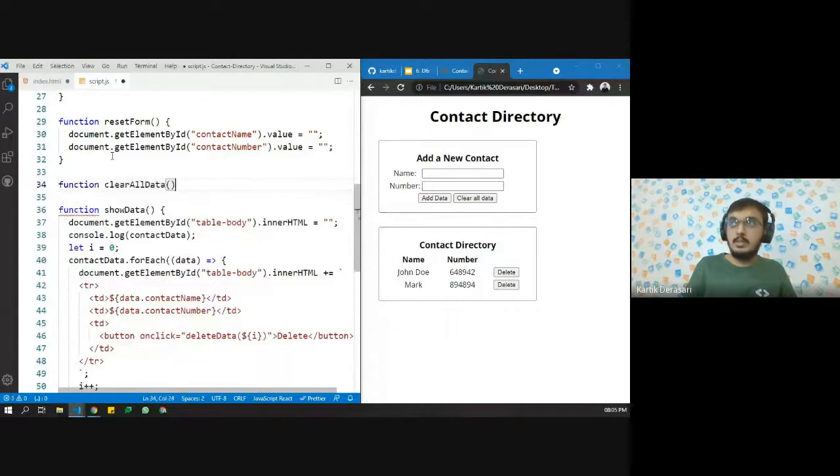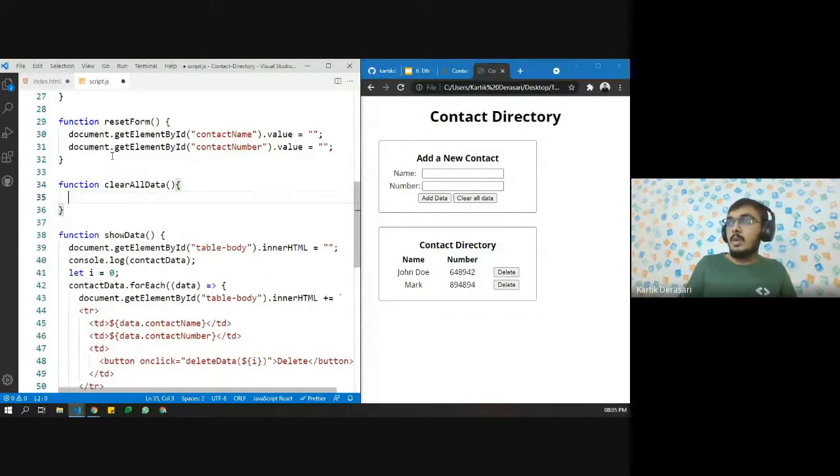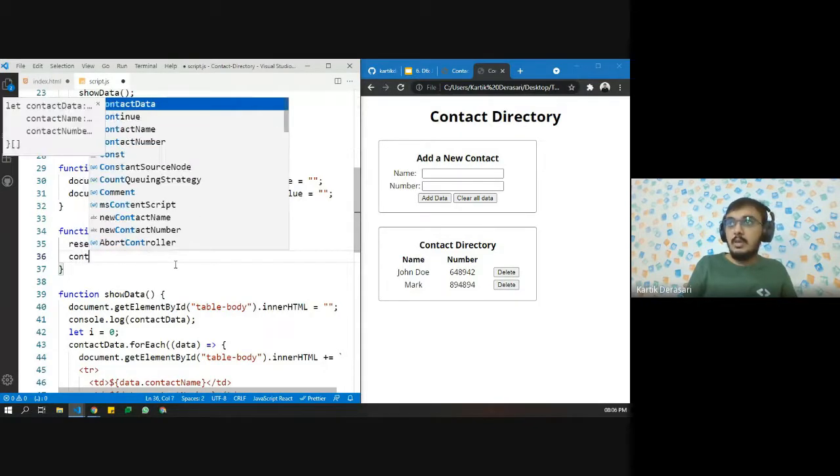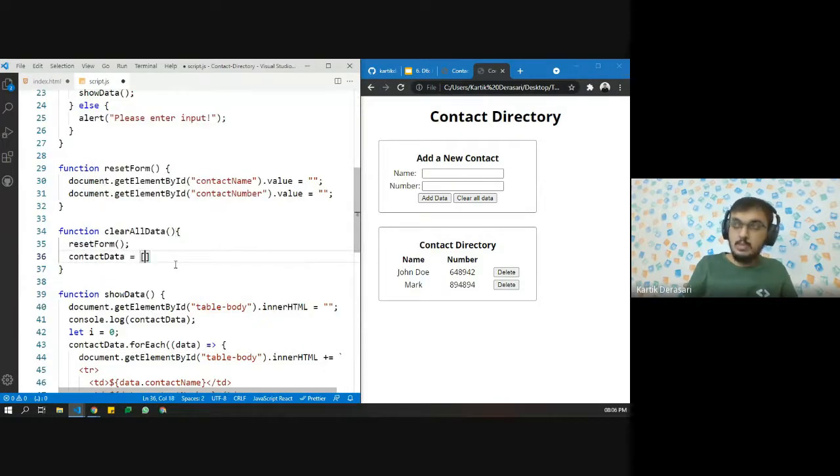It's a function clearData. Now what we want to do, we also want all these values to be cleared. So let us simply run the resetForm function, and we also want the contact data, we all want these to be removed too. So let us say contactData equals empty. So this will remove all the values. The contact data values will be reassigned.